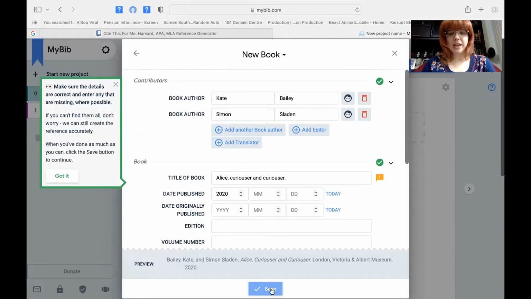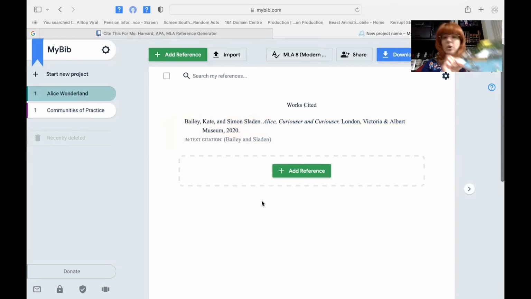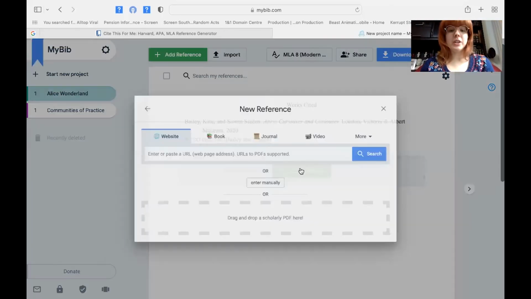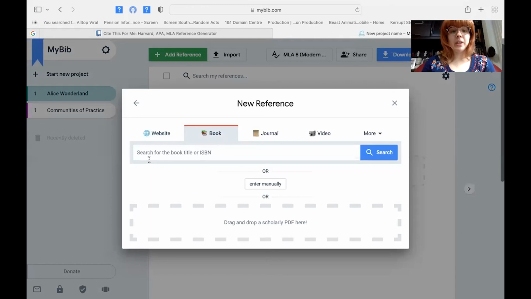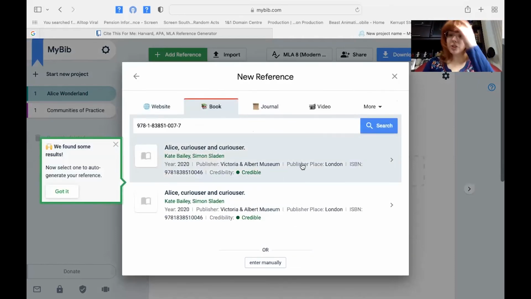If I just say save, that then comes up on my list. Fantastic. At the back, we've got this barcode, and here at the top, we've got this ISBN number. Now, this is going to be in any book. So we could simply add the reference by going to a book, and here we've got search book title or ISBN. I could type in this really long-winded number, which is 978-1, and you've got to remember to keep the dashes, -8, search. And immediately it'll come up with the answer.